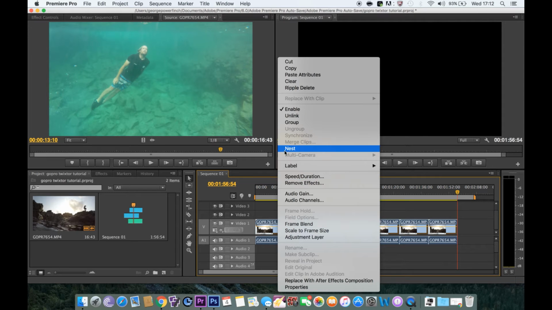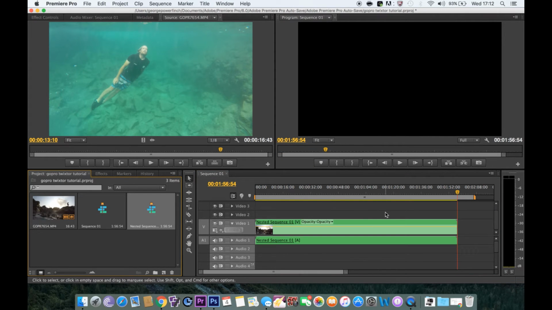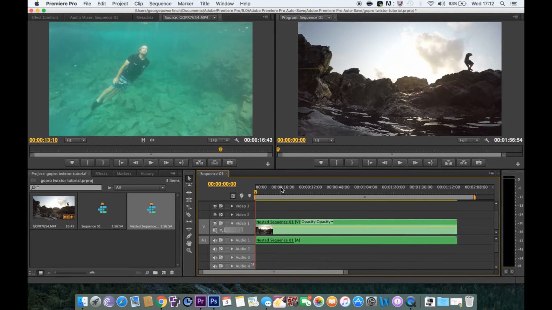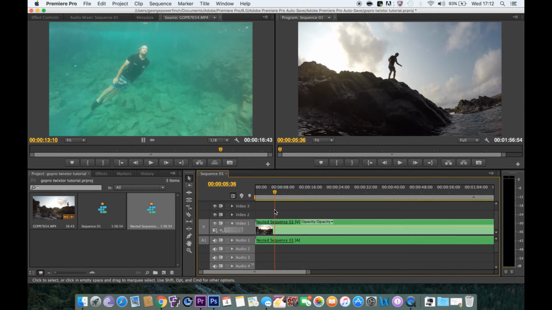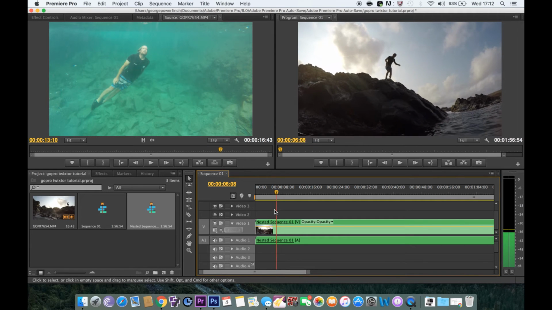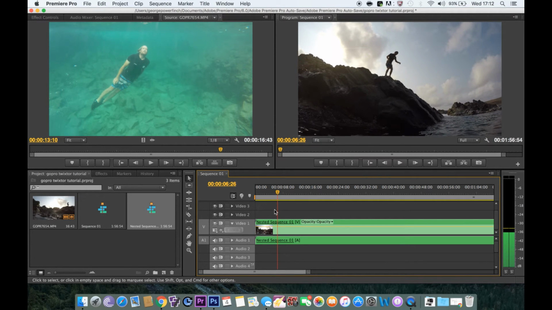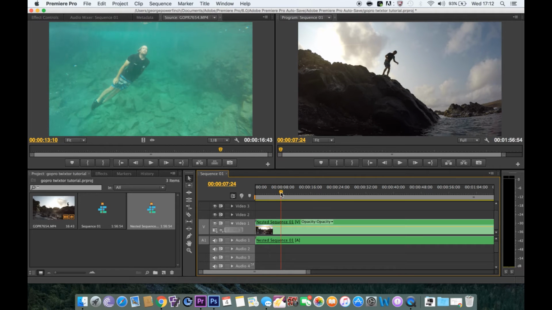You're going to want to right click, go to Nest, and it's going to create this green single clip here. Now this clip is just going to repeat itself the amount of times I've copied and pasted it, but that's fine. So you're going to want to go to the part where you want to slow it down. Now I'm going to do a nice fade in slow motion effect, not just a direct sudden slow motion. I'm going to fade it in and make it look a little bit nicer.